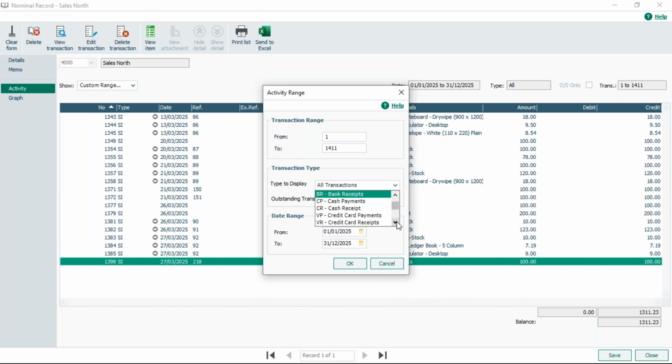Obviously it will vary as well depending on which nominal code you're viewing. So in this case, we're looking at a sales nominal code. So chances are you're just going to see generally invoices and maybe bank receipts on here. You might see other transactions, but because of the type of nominal code that I'm viewing, which is a sales one in this case, it's primarily invoices and possibly even bank receipts. So you can choose and you can filter that list based on that if required.